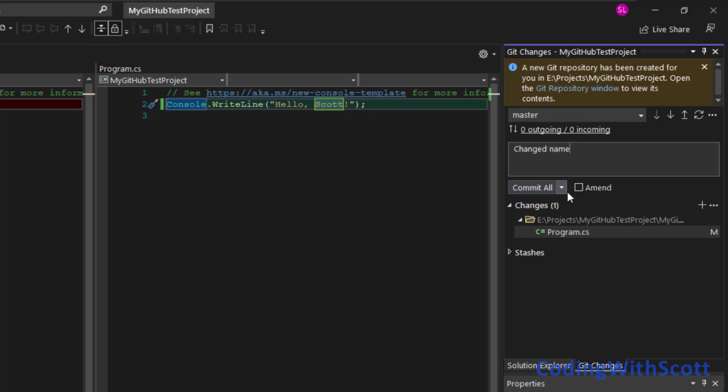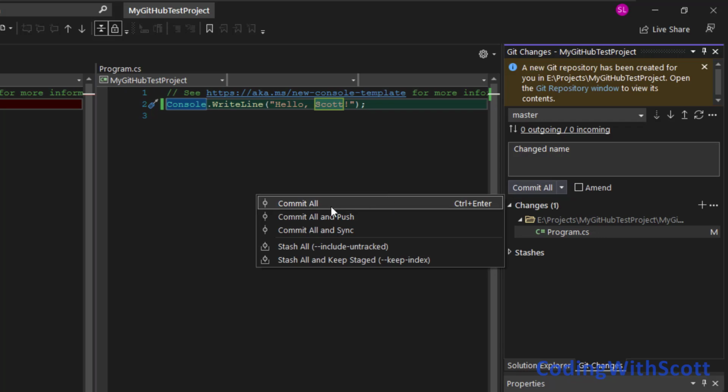Try to make your GitHub commit messages meaningful. It's better than just typing random letters. If you ever go back and look at your history, then you'll know what you did in that particular set of changes. So now we have this Commit All button. I'm going to click the drop down to the right of it, and I'm going to say Commit All and Push. In the future, I'll create a more in-depth GitHub and Git tutorial video, and maybe even a series.